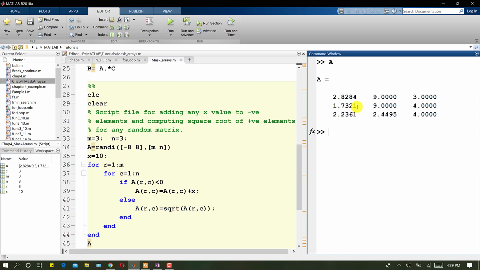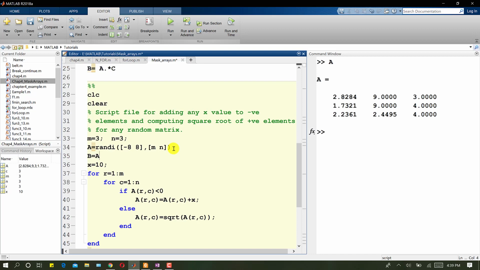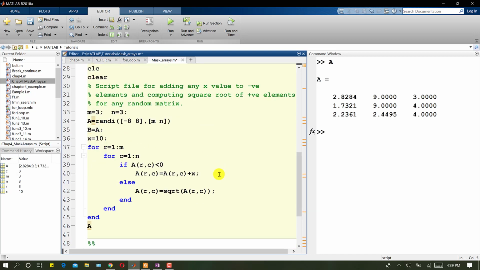Now if someone wants to save the original random matrix as well, what you can do is write B equals A, right? So I have stored my original A matrix in B, and then I will be able to compare both. So then I will write B here.